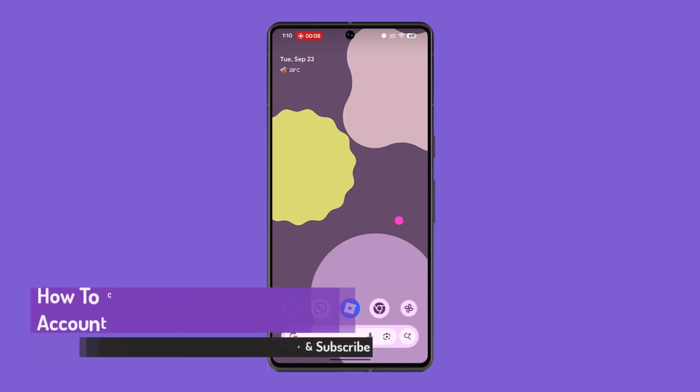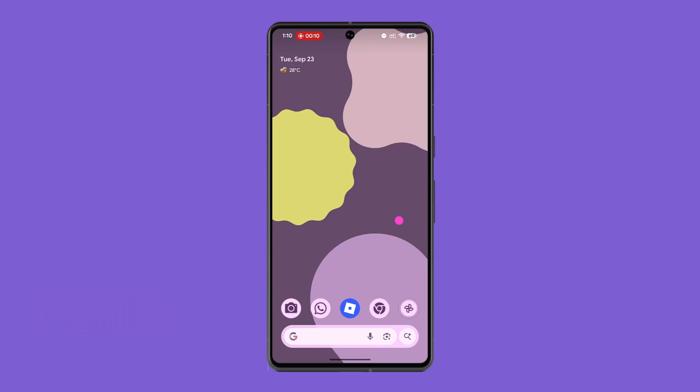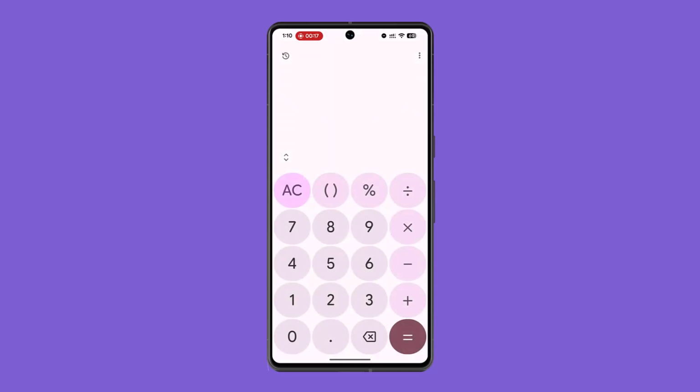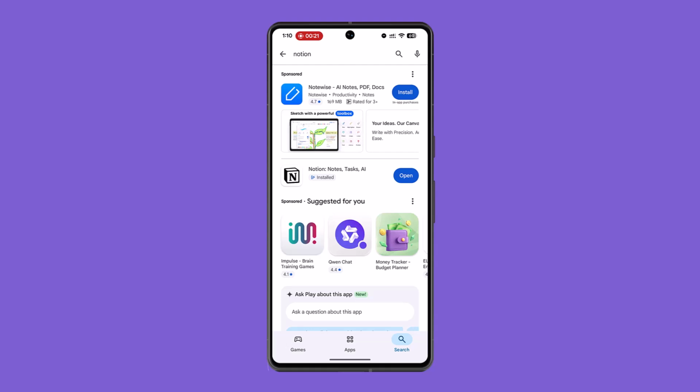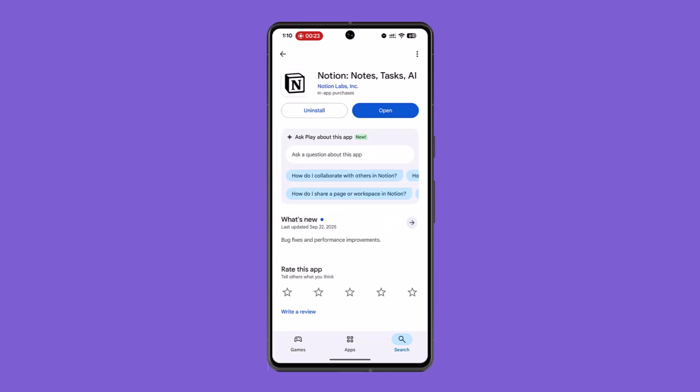In this video I'll be showing you the procedure on how you can create an account on Notion. In order to create an account on Notion, you need to follow these steps. First of all, you have to install the application from your respective app store. So on the search bar, type in Notion and install the app to the latest version.